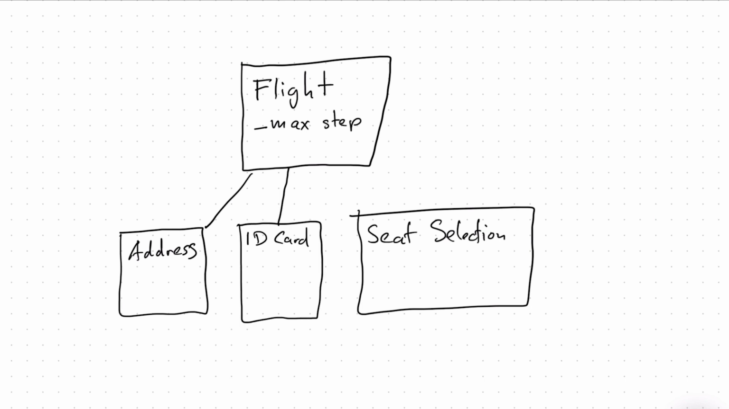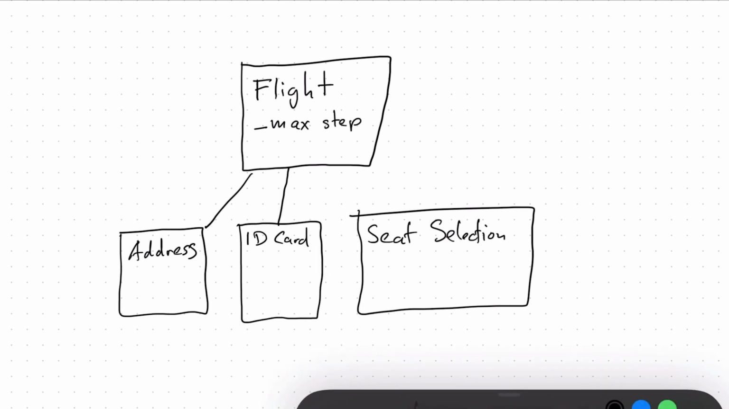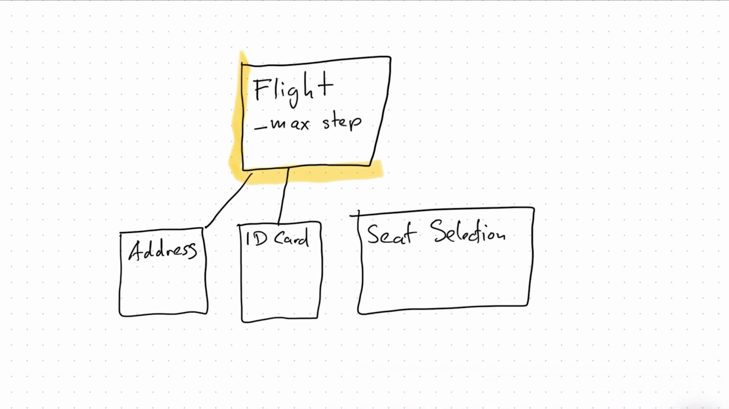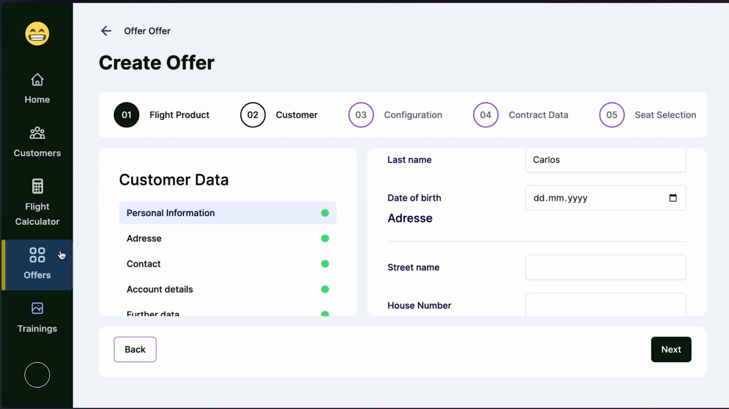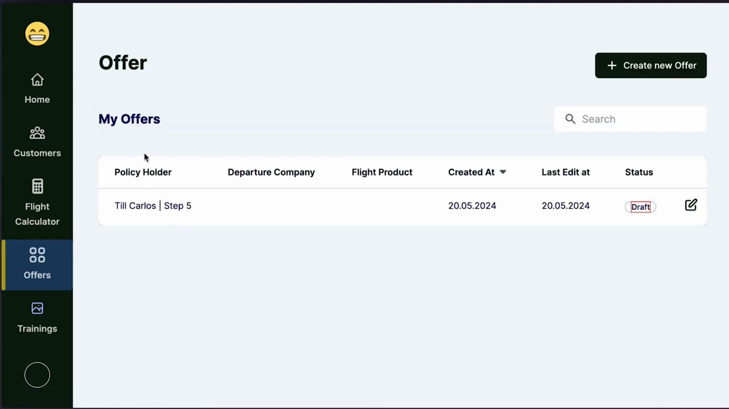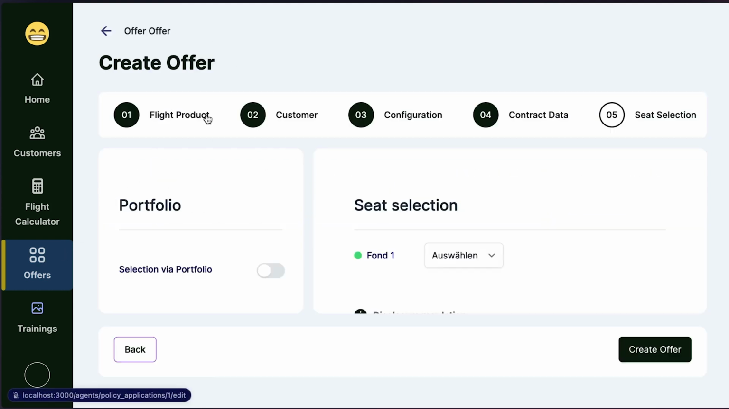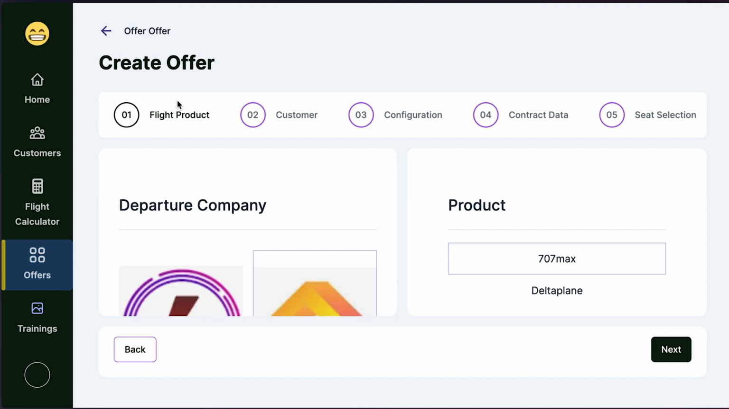Okay, so what you see here is the flight, which is the main model that we want to look at. This is the one that flows through the user flow. So this is the model that we create when we enter the user flow. This is the thing that is attached to the customer, and when you click on it, you would be able to open this right here. And this is all going to be the same model, which is here, the flight.